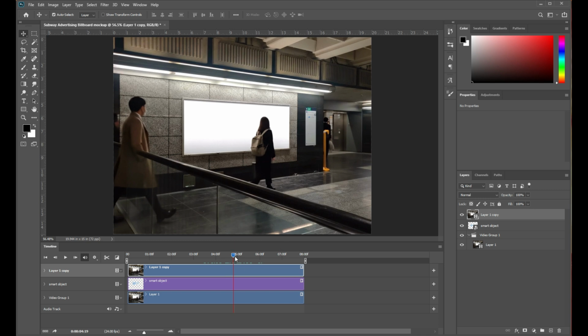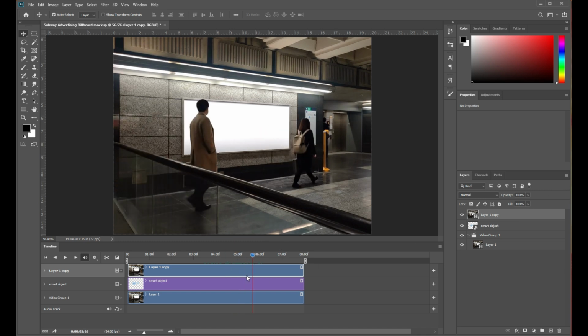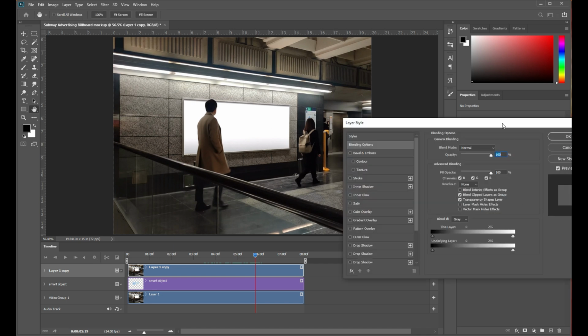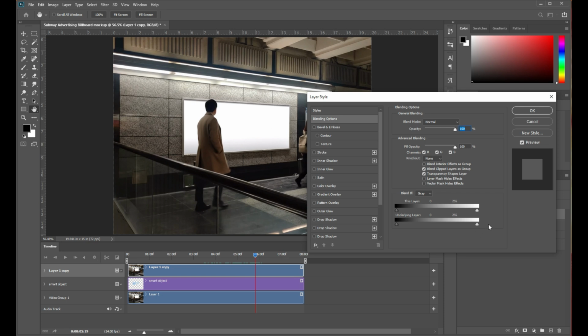Now simply look at this area of the video. Double click on the video layer. Open the blending mode and now adjust the blending option. Hold the Alt button and adjust the blending key.